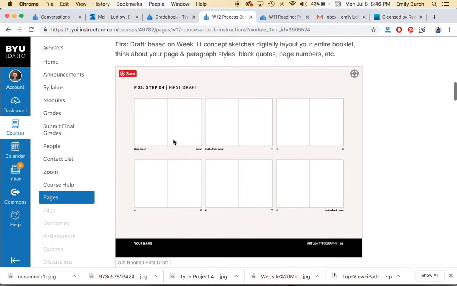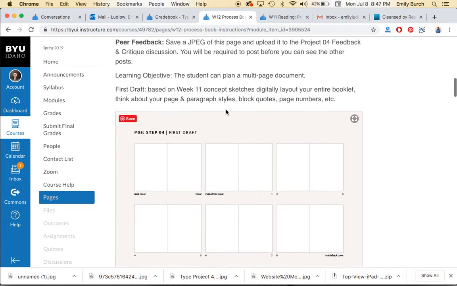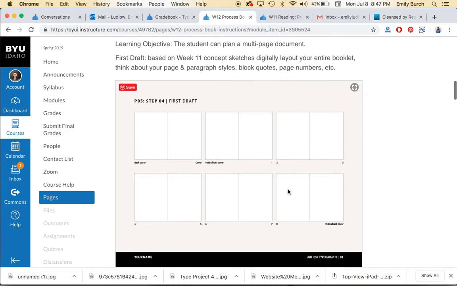For this page, once you've designed that, I would just make a PDF and then drop them into these little slots here. Rather than making mini versions, it'll be a lot easier if you just do it at full scale and then drop it in here when it's done. So this is just your first draft. This will be the page you upload to the feedback board this week.